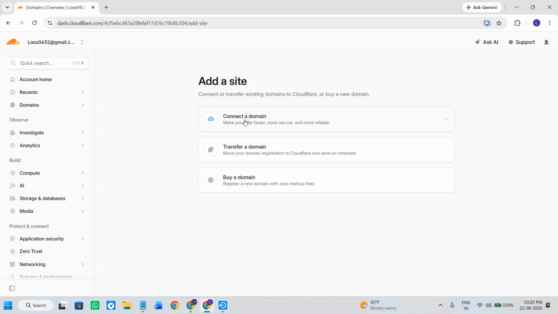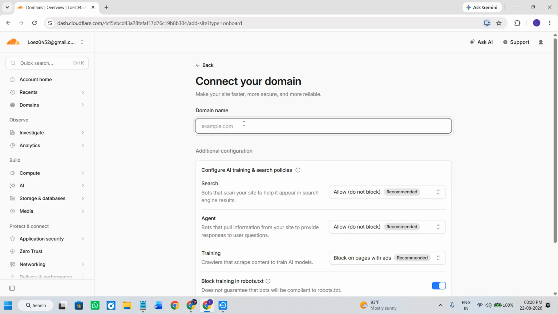Now if you have a domain available from any other domain providing websites like GoDaddy or Namecheap or Hostinger, then you need to select the option of connect a domain. But if you want to buy a domain and you want to add it automatically on Cloudflare, then you can also go with the option that says add a domain. I'm assuming that you already have a domain, so simply click on the option of connect a domain.